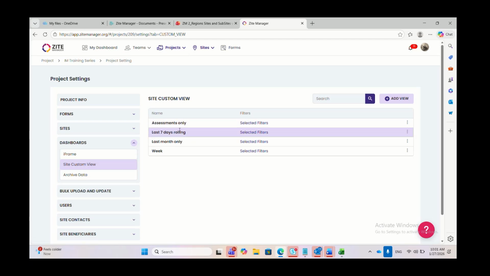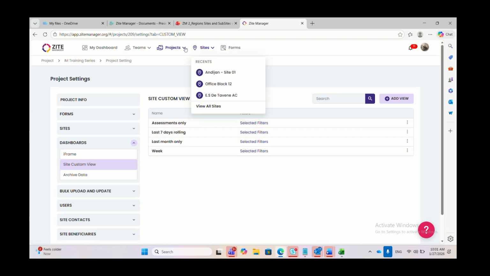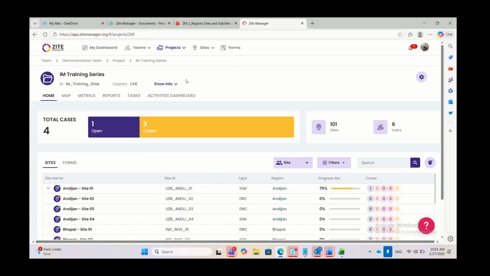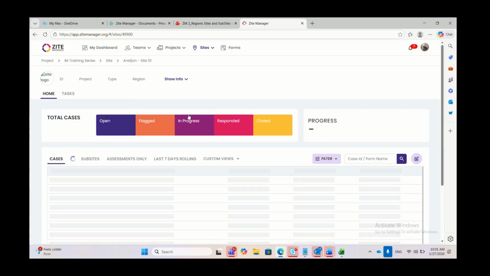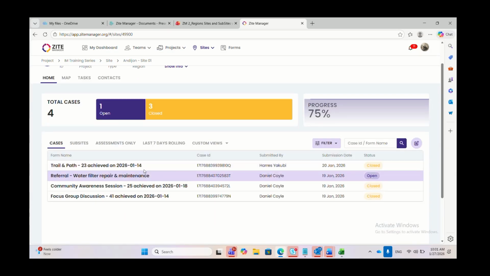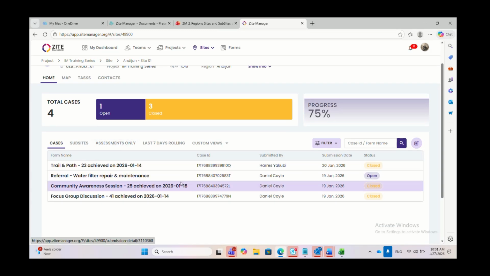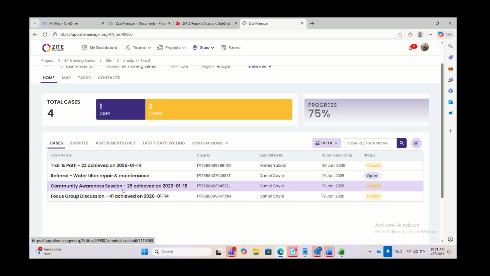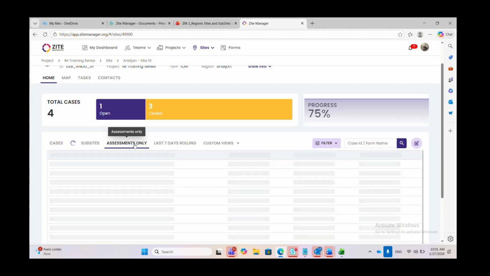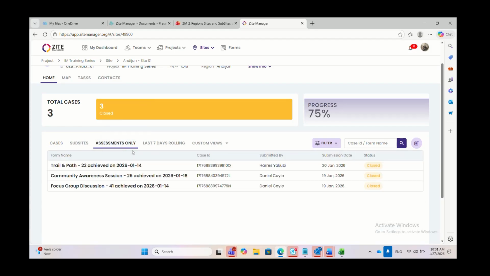Now let's have a look at what that might look like. We'll go back into projects and click on a site to see the site dashboard. Here, this was the one I just created. It says assessments only. As you can see over here in this test site, we have a number of different activities and referrals. If we go into assessments only, we'll hopefully only see the ones which were assessments. So here we no longer see the referral.